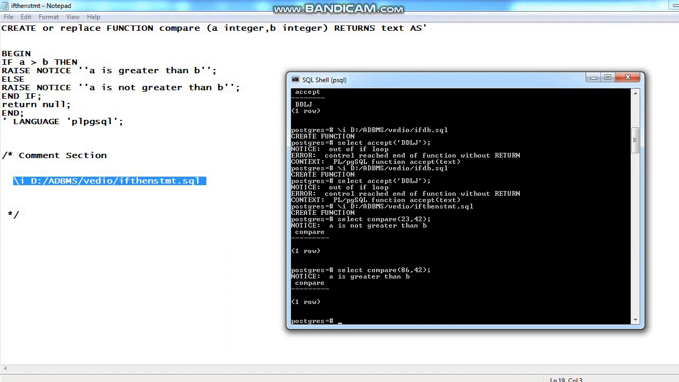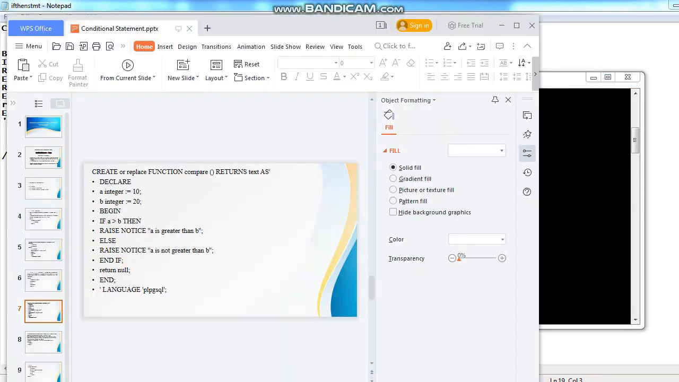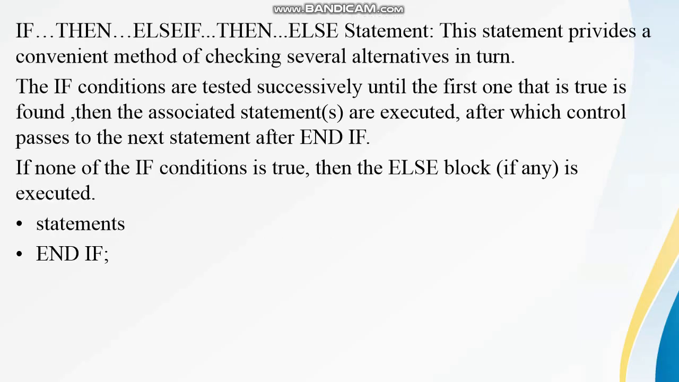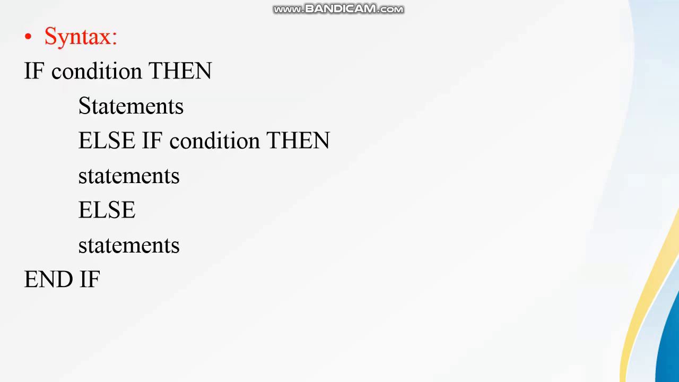Let's see now the next type of if. Now next is if then else if then else statement. This statement provides a convenient method of checking several alternatives in turn. The if conditions are tested successively until the first one that is true is found, right? Then the associated statements are executed, after which control passes to the next statement after end if. If none of the if conditions is true, then the else part is executed. So this is the syntax of if then else if then else.